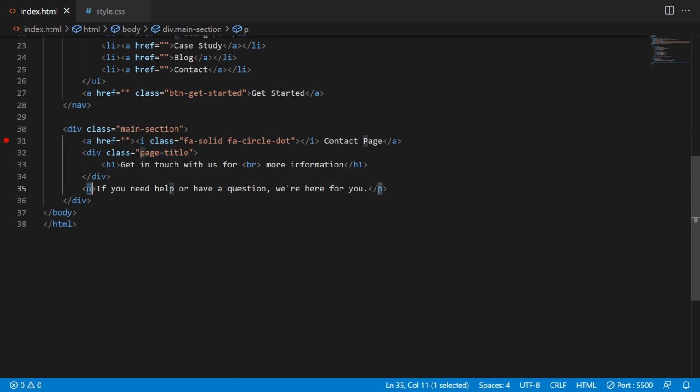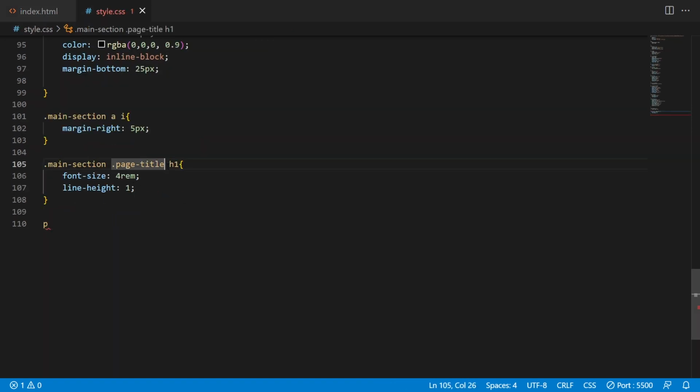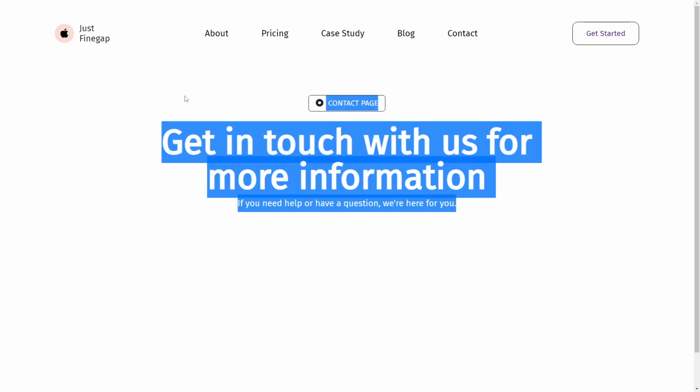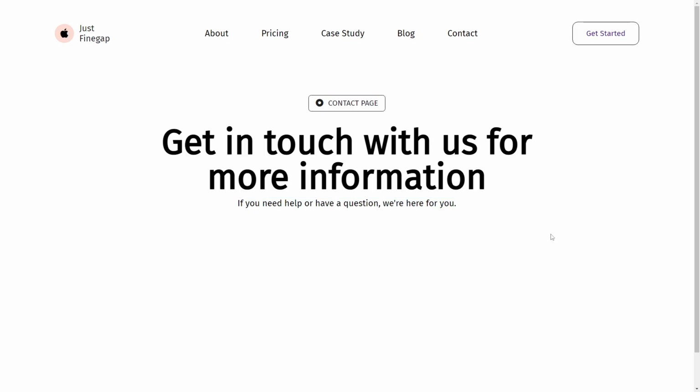Next, copy this p element, paste here, and before this copy these two classes and paste them here and type margin 20 pixel for top and bottom and 0 pixel for right and left. So friends, here you can see that we have designed this main area of our page.